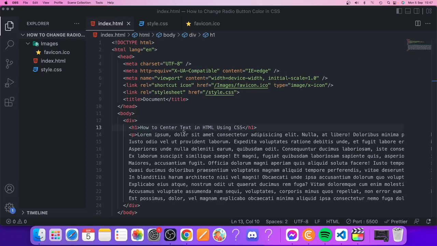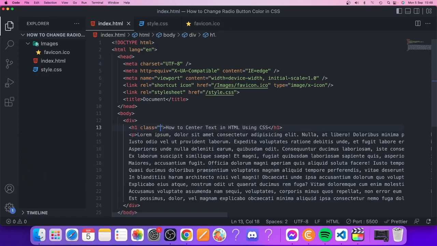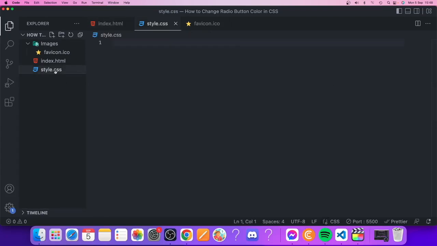So we're just gonna go to the h1 tag. I'm gonna add a class. So class, equal sign, and double quotes. Inside here we can name this whatever we like within certain rules, but we're gonna add center_text, just like that. So we're gonna go to our style.css file, and we're gonna add a dot for classes, center_text. Open and close curly brackets, hit enter.